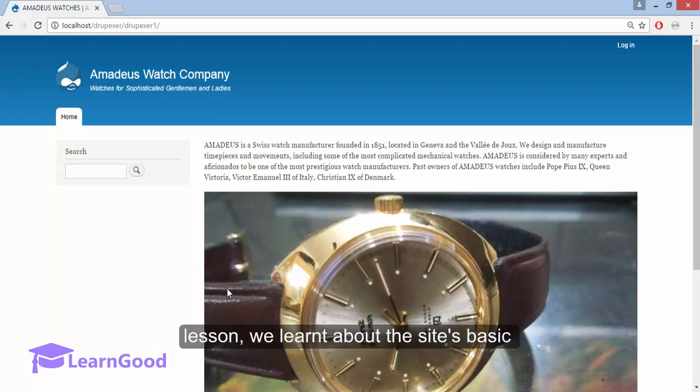In this lesson, we learned about the site's basic configuration, and then we created the first content node, which we then configured as the home page.